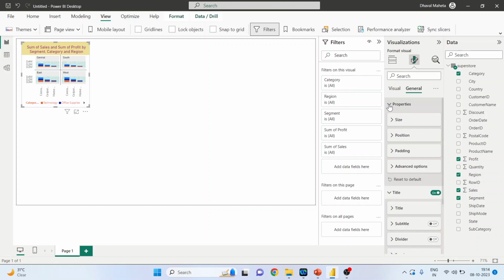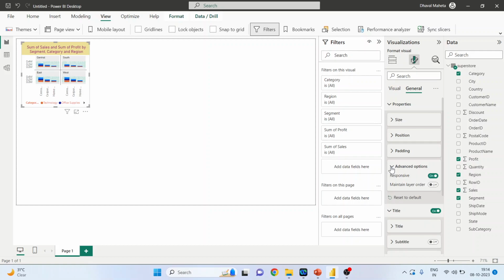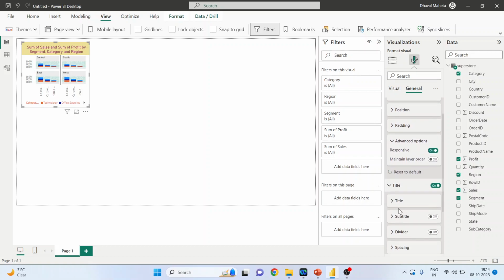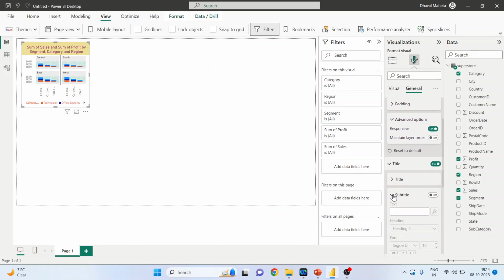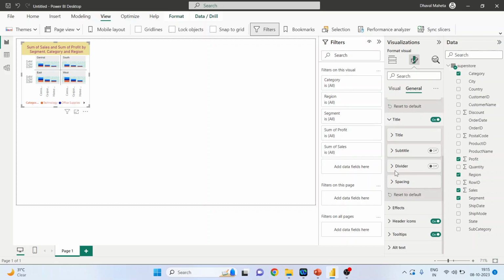Just a minute. We were in properties and padding and advanced options were done. Title was done. Okay, do you want a subtitle or not? If you require a subtitle, then you activate this and you can write the subtitle in this text. Minimize it. Now let's activate the divider.